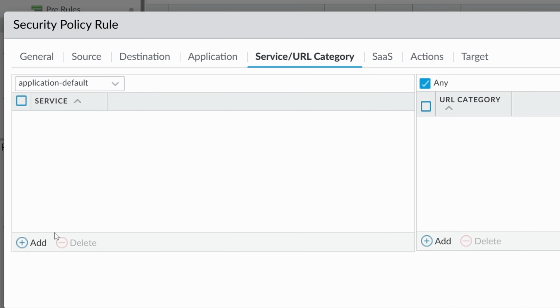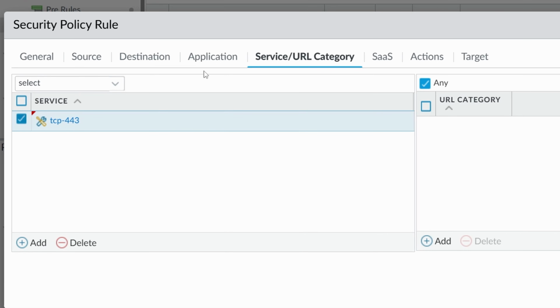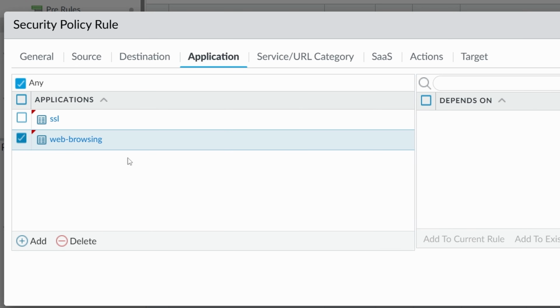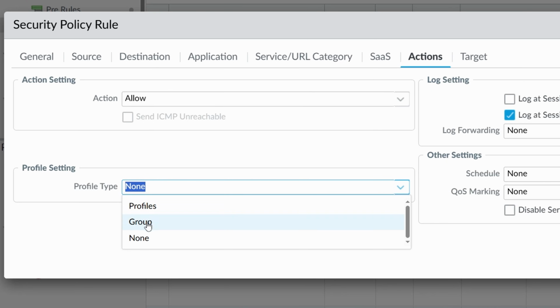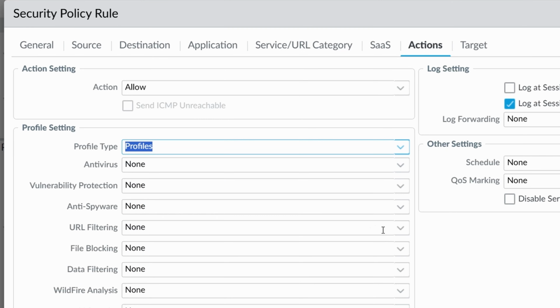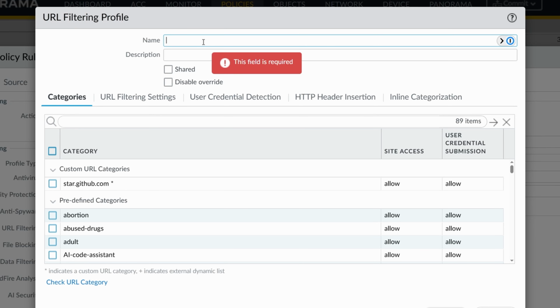Here I have 443. So I'm not allowing anything else, but it can be that here you could have Netflix if you're allowing this category. And then here under action, I have action allow. And I need a URL filtering profile. So I'm gonna call this one standard profile, URL profile. And here I can choose what I want to allow and what I want to deny.